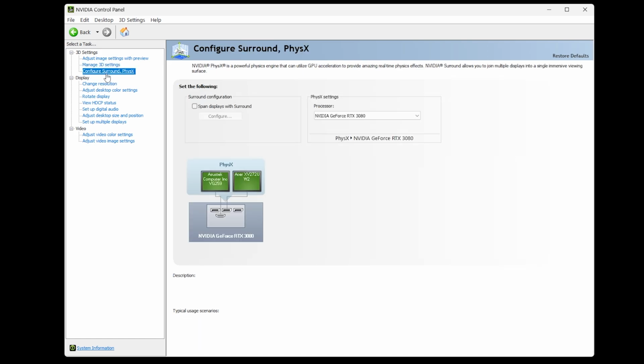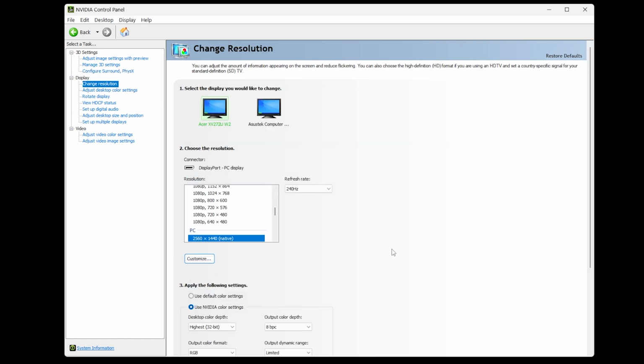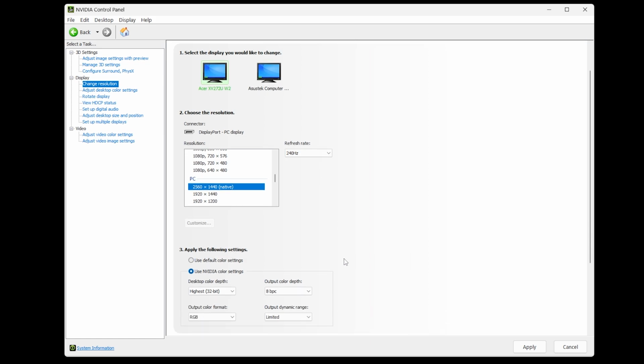You're going to go to Configure Surround, PhysX. Make sure you select your GPU. Go to Change Resolution. Typically where it says the Ultra stuff, that's not really the native. You want to scroll down here until you see PC. That's going to be your native resolution. And make sure your refresh rate is set to the highest available by your monitor.